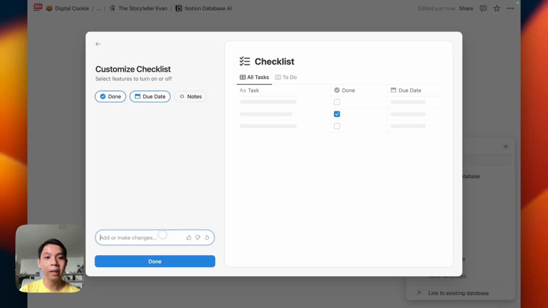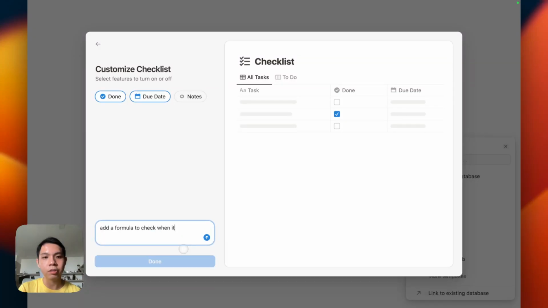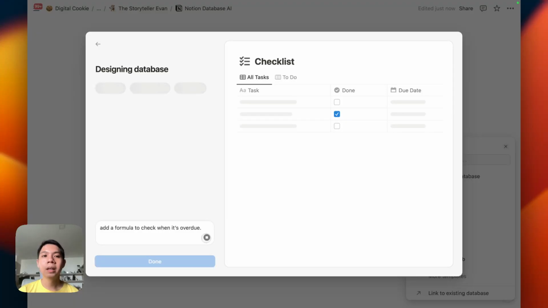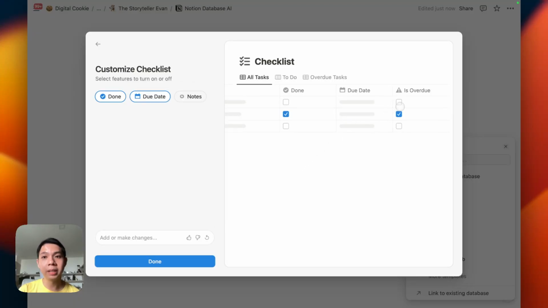So you can add on a prompt. Just put here: add a formula to check when it is overdue. And then just press enter. So you can see the overdue formula is being added here.